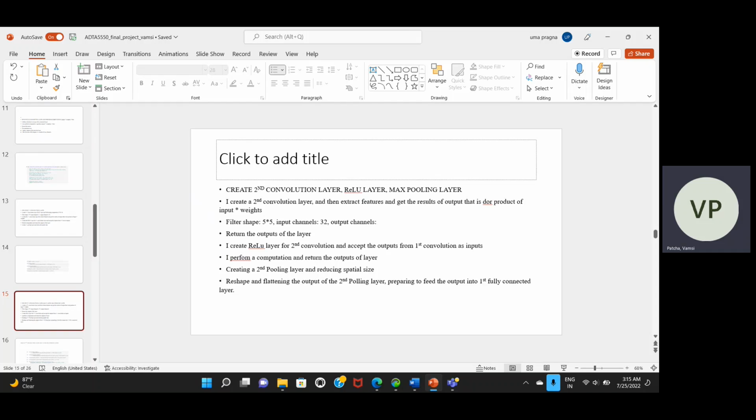As we discussed about the last convolution layer, we need to take the shape like 5 into 5, with input channels of 32 and output channels. Return the output of the layer. I create ReLU layers for the second convolution and accept the output from the first convolution as inputs. Perform a computation and return the outputs of the layer. So when we perform on it, we can get the layer.